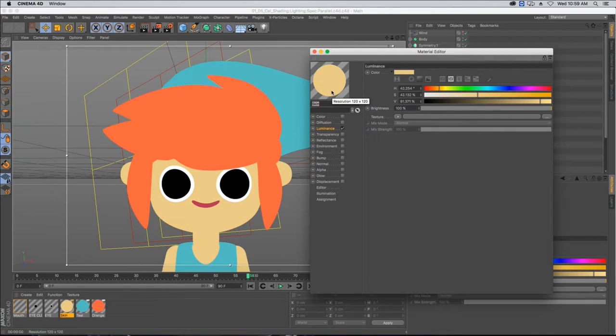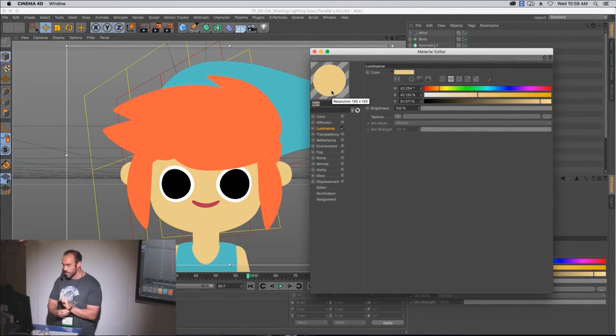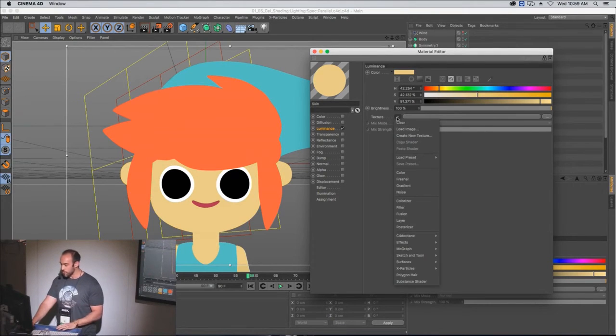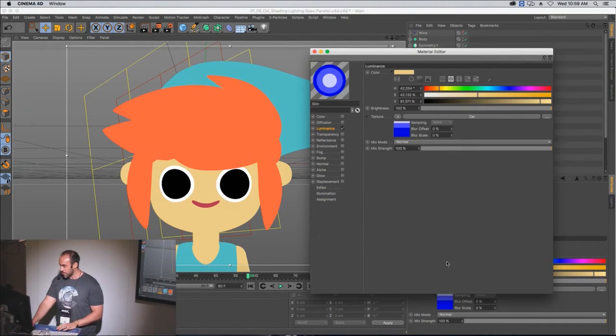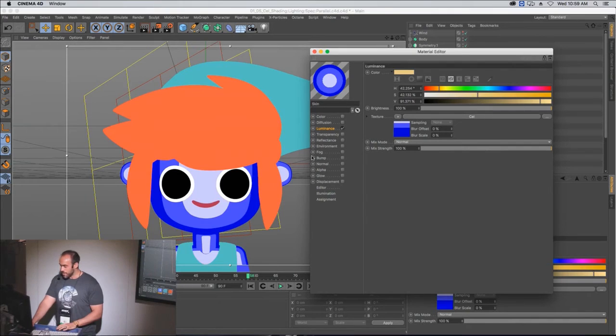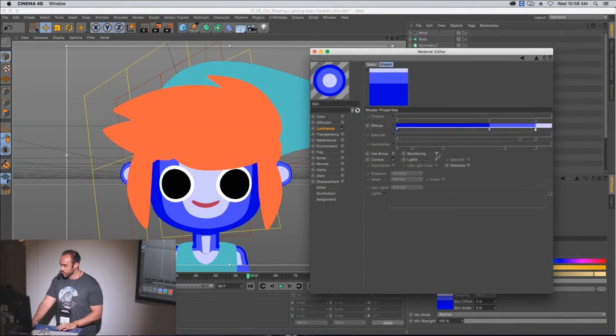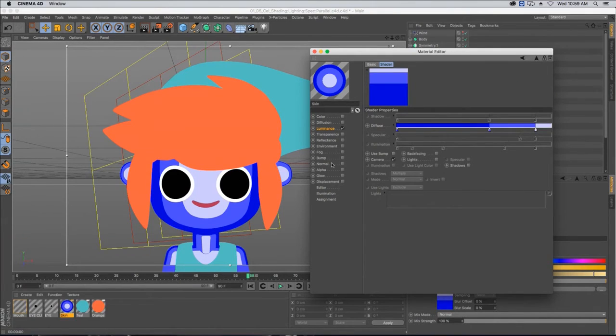But what if we want to do more cell shading, more anime, more cartoony types of looks? Well, this is really where I have a lot of fun making 2D in Cinema 4D, and that is using the Cell shader. So you load up the Cell shader in the Luminance channel, again, because we don't want any diffuse shading at all. So I'm going to go to Sketch and Toon, Cell, and what's going to happen is it's going to apply this gradient blue texture to my object.